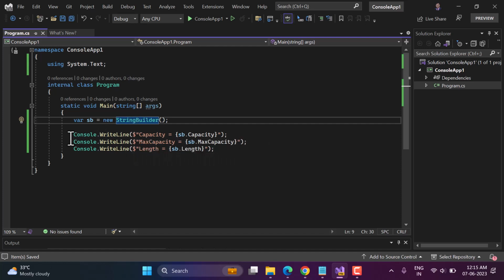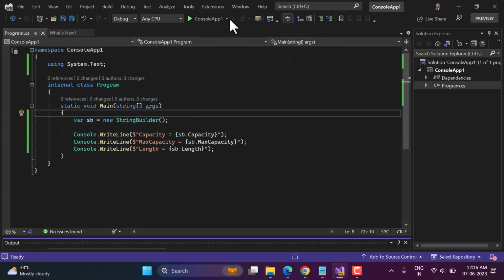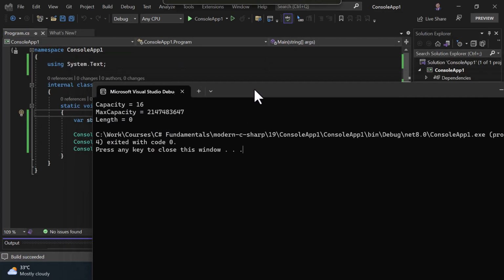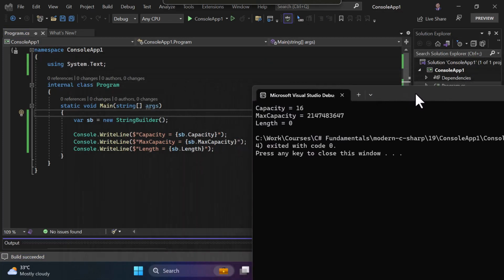And now in the output window, I'm displaying three things. First is the capacity, second is the maximum capacity, and third is the length. Let's run this application to see the output. On the output window, you can see we are having this output. The default capacity of StringBuilder class is 16. 16 means 16 characters, and this is the maximum capacity, and this is the current length. And these numbers represent basically the number of characters.